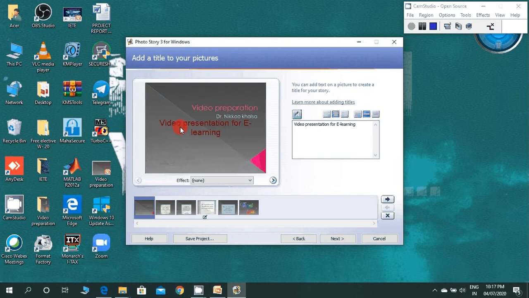Then where you need to place it in your slide. So if you want it to be at the top, you can press this button. If you want the title to be in middle, you can press this button. And if you want the title to appear at the bottom, you can press this button so that your title will appear at the bottom of this window.